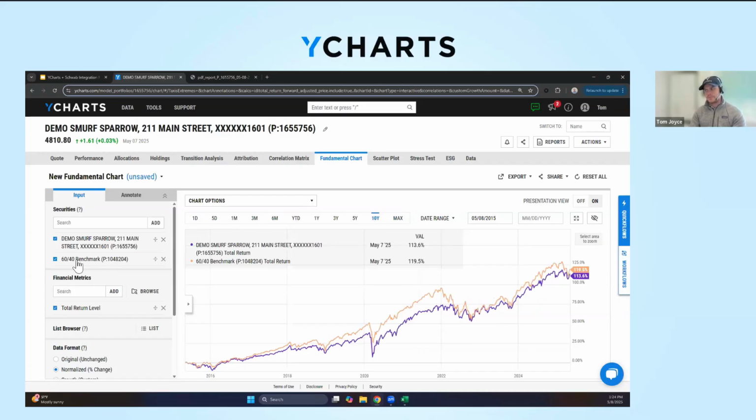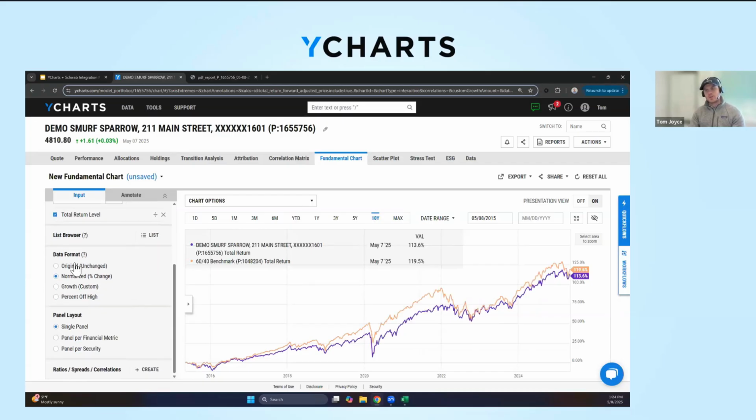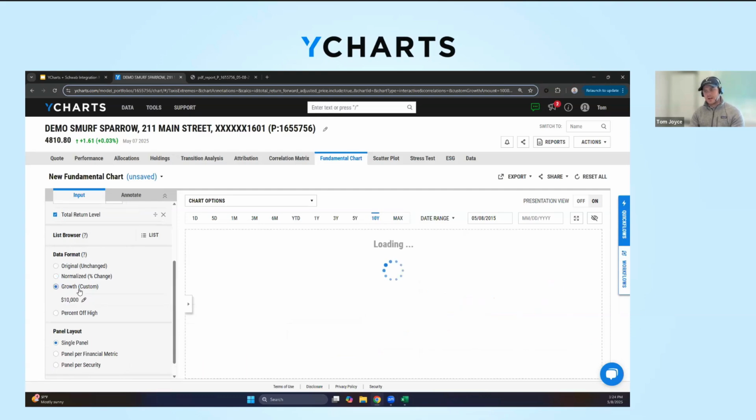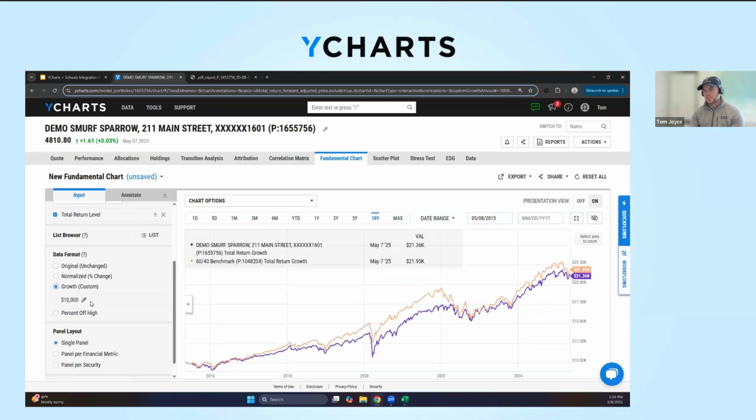On the left-hand side, as I scroll down, there are different data formats. We've got a growth custom data format, which allows you to look at a dollar amount investment. So I can say, okay, what does $100,000 look like? It defaults to 10 grand. Throw in whatever number you need that's going to help you communicate with your clients. It's going to be easier for them to read, probably, rather than a percent change format.